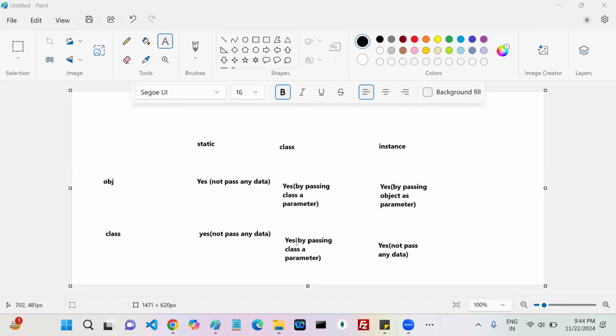See here. Instance method, how do you want me to call it? Using an object. Instance is nothing but an object, right? So an instance method should be called using an object. Those are the recommended ways of calling these methods. Okay, any questions so far?